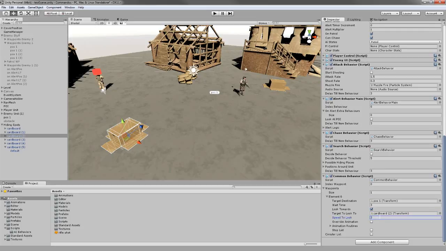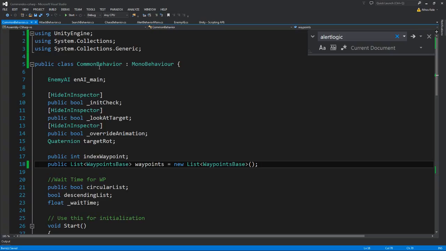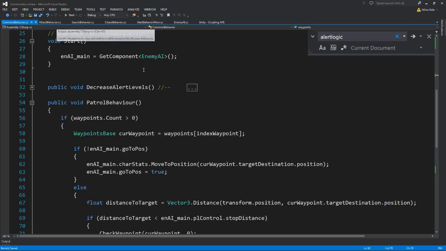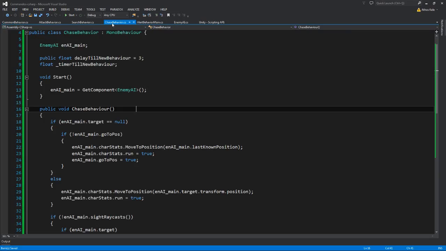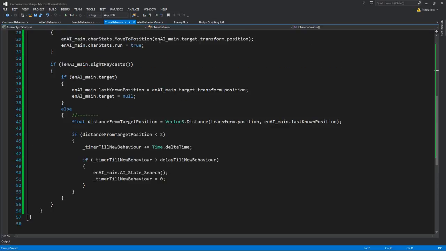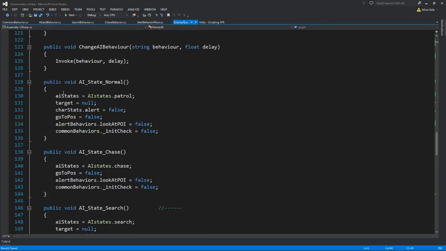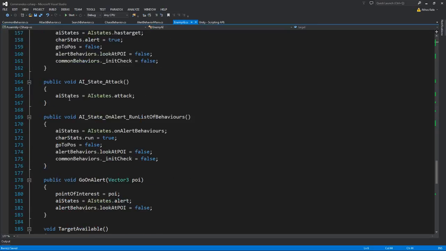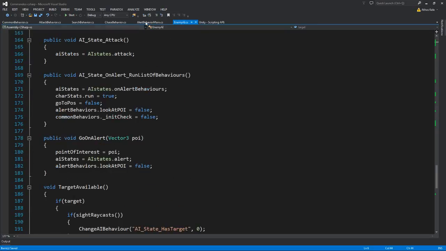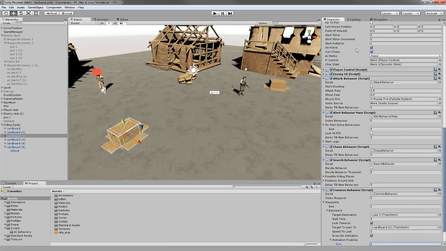Okay, speed look, let's say 3. Let's say override animations, size 1, and we had an AI state. The AI state we were using was in the enemy AI main, and we were using it from the character stats.